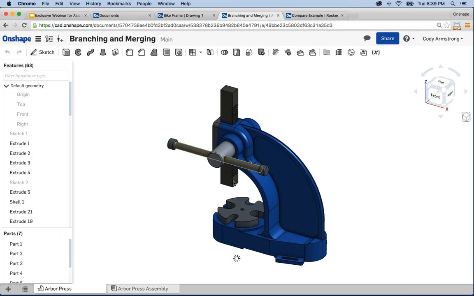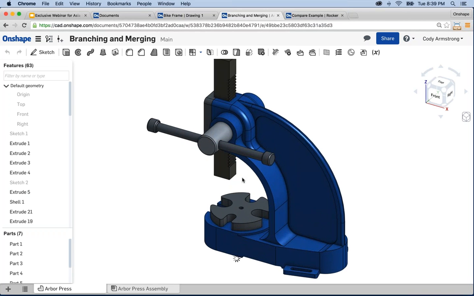Now, I should point out, I'm going to show you an example of branching and merging, but really these things can be used independently. You can create as many branches as you want and never merge them. Right? So it's important to understand these are 2 totally independent commands. They don't have to be used together. But these 2 commands used together really add a powerful capability to Onshape.